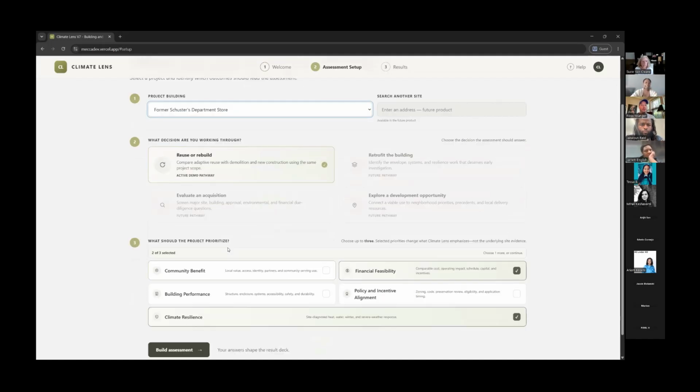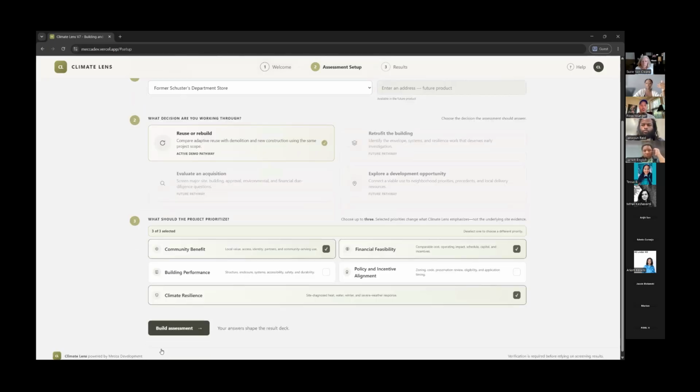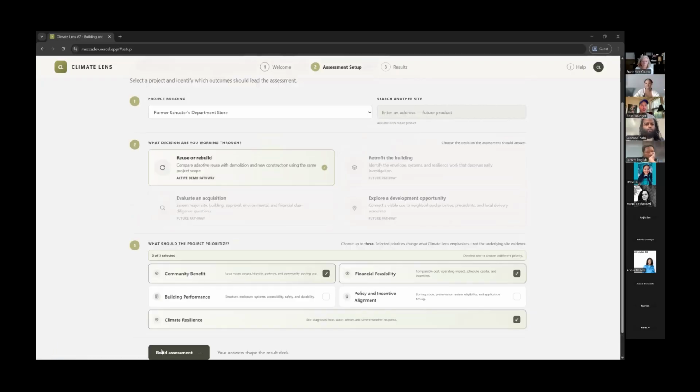So the option today is reuse or rebuild, but we also want to know if you can retrofit the building, evaluate a potential acquisition, or just explore development opportunities based on climate data and other data that we have. So right now you'll choose some priorities that you care about, but all of these things are integrated into the scenarios that are provided. It just is weighted differently based on what you choose. And then, Edwin, if you have anything on the technical side that you want to add, please just step in.